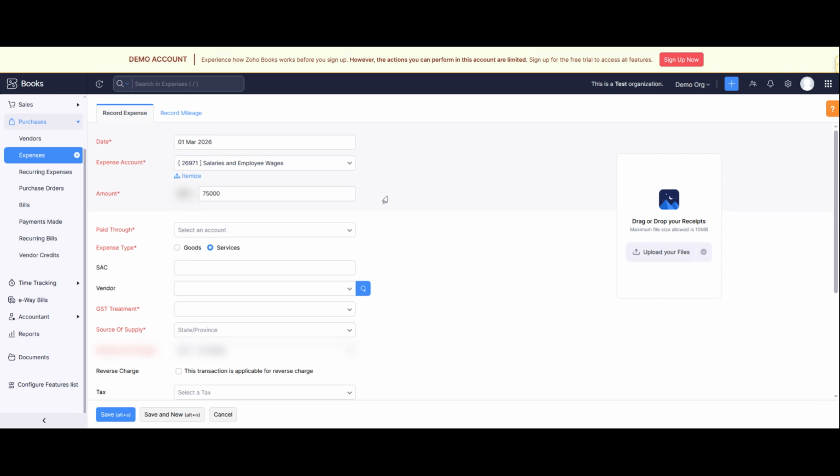If you don't see this option in your list, don't worry, you can easily create it. Simply choose the option to add a new account, select Expense as the account type, and name it something like Salaries and Employee Wages. After creating it, select that account so Zoho Books knows this payment is related to employee salary. Next, move to the Amount field and enter the total salary amount that was paid to the employee.